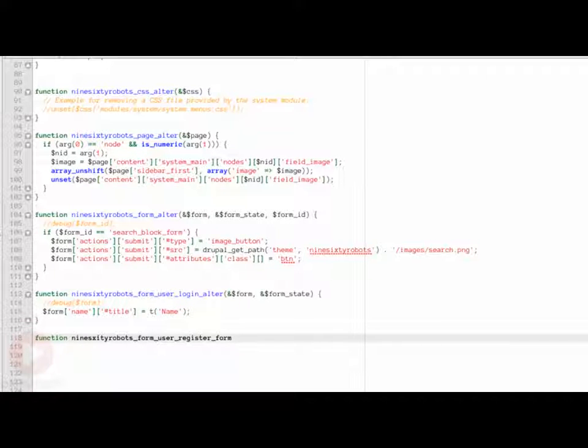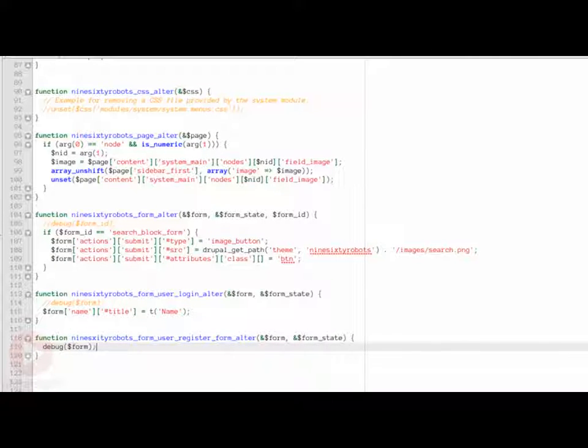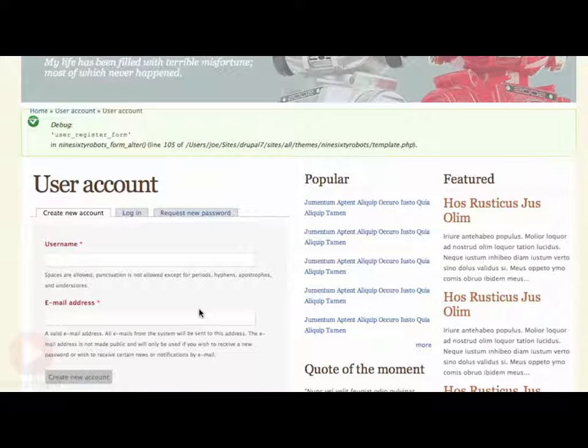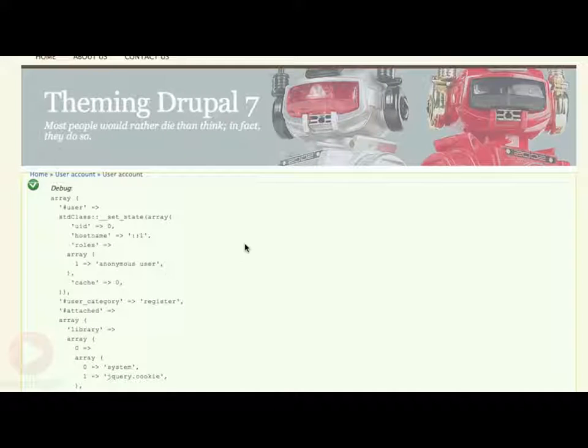I can use that information to implement a more specific version of hook form ID alter in our template.php file. So back in our template.php file, I can now comment out that debug code and create a new function. And I'm going to name it 960robots_form_ the unique ID of our form _alter. And just like before, that'll take 2 arguments. And then I can go ahead and print out that form variable and take a look at that. When I refresh the page, I should see our form array printed out.